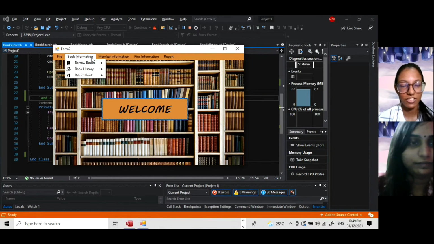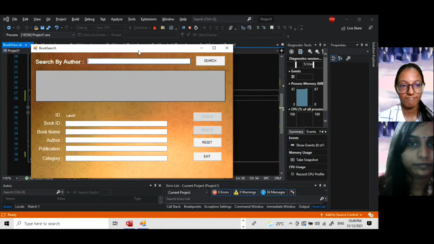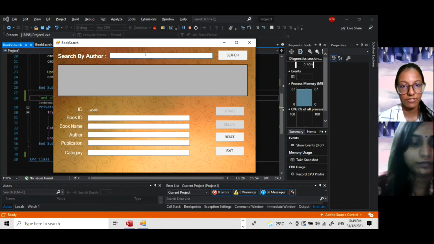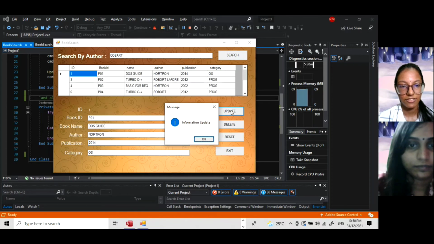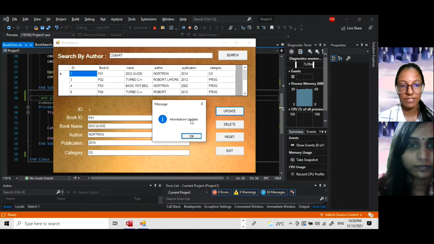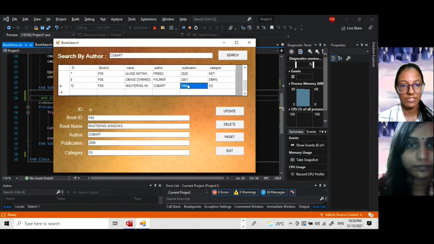Okay, so now for the search form, we have to search by the author. By clicking the search button, update and delete button can be viewed. So we'll be updating a data now. Information is updated. As you can see, the publication year has been changed.